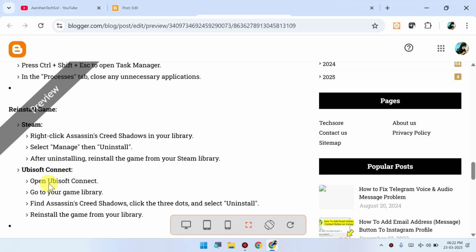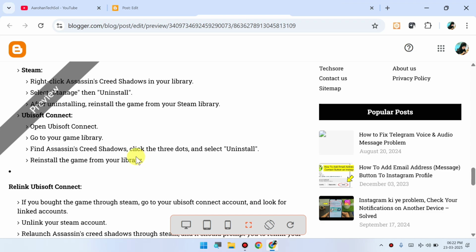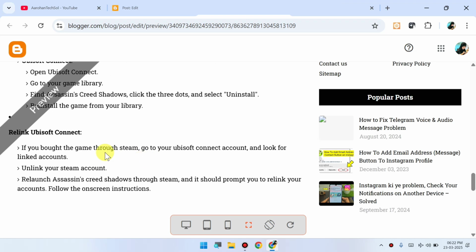Ubisoft Connect. Open Ubisoft Connect, go to your game library, find Assassin's Creed Shadows, click the three dots and select Uninstall. Reinstall the game from your library.